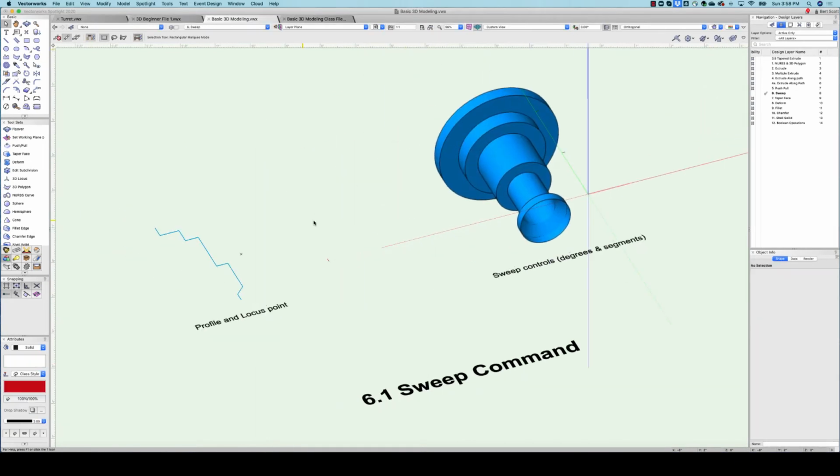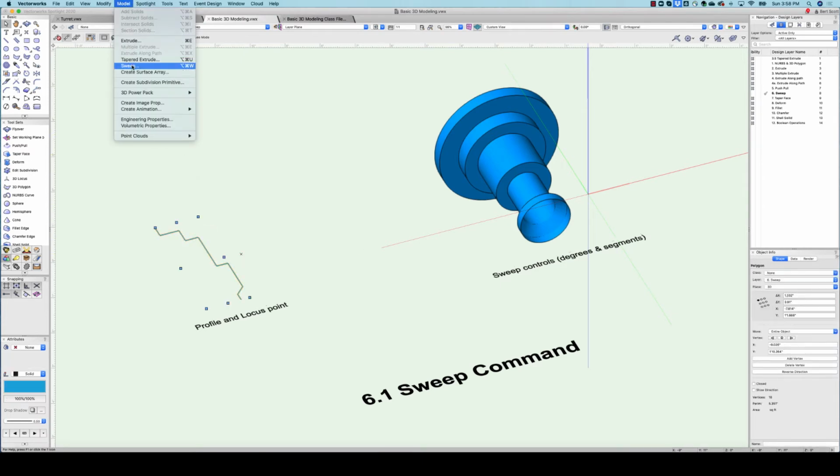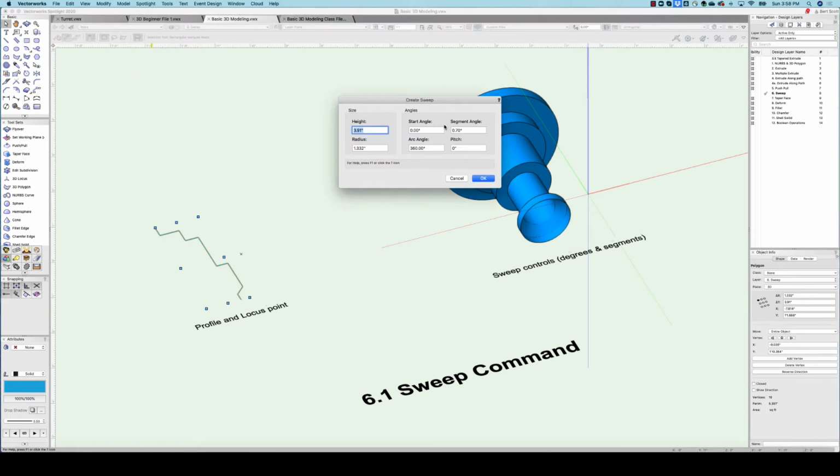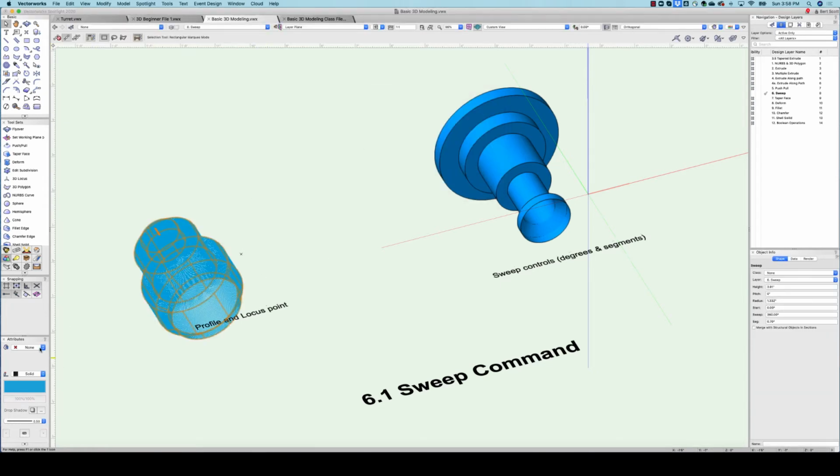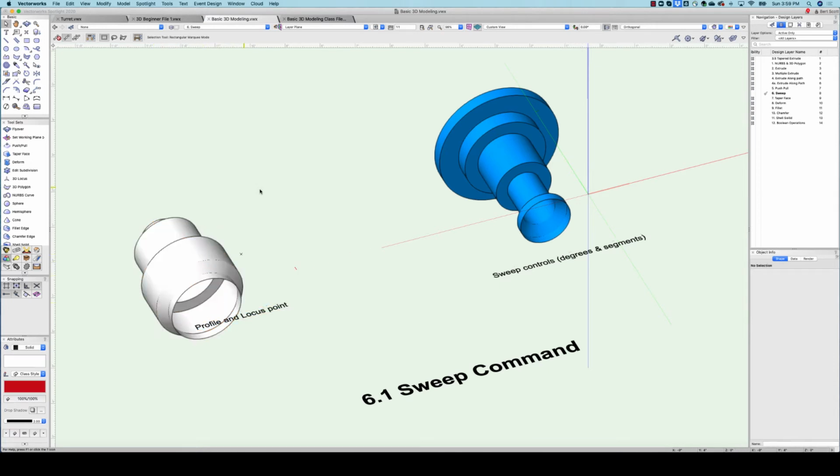6.1, the sweep command. The sweep command allows you to take a shape and revolve it around either itself or a locus point. So if we take this shape and use the command model sweep and leave everything in its defaults, you can see that it revolves that shape around itself. When you don't tell it otherwise, it always revolves around the left-hand side of the shape. So I'm going to undo.